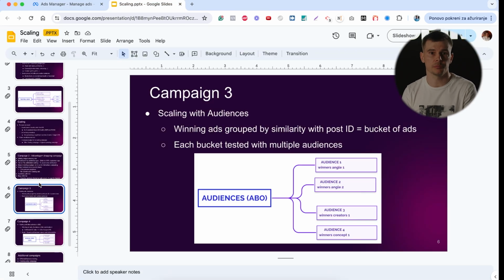The third part, or third campaign, I'm testing winning ads with some additional audience. Considering most of my tests are done with a broad audience, whenever I have a winning ad, I combine them into a bucket. For me, a bucket is a batch of ads grouped by similarity. Let's say 4 videos about a specific angle or 3 videos about a specific creator.